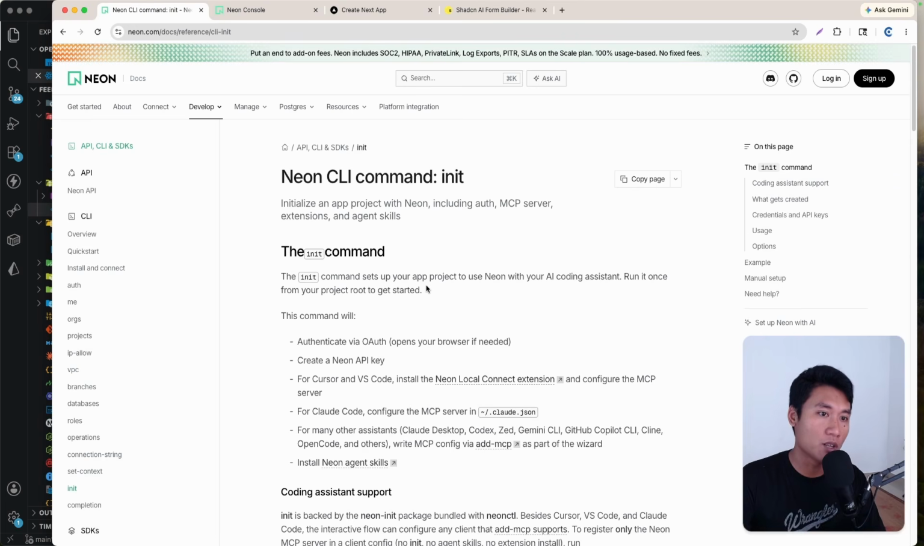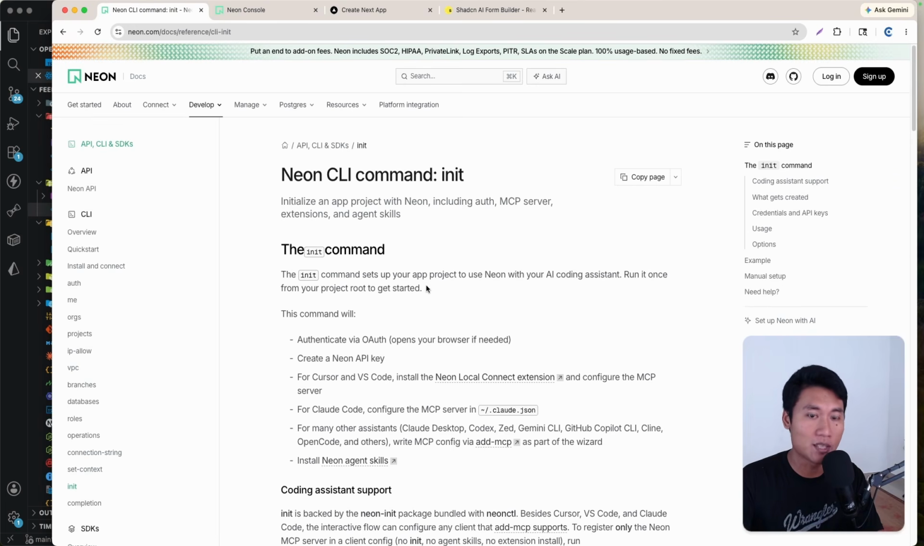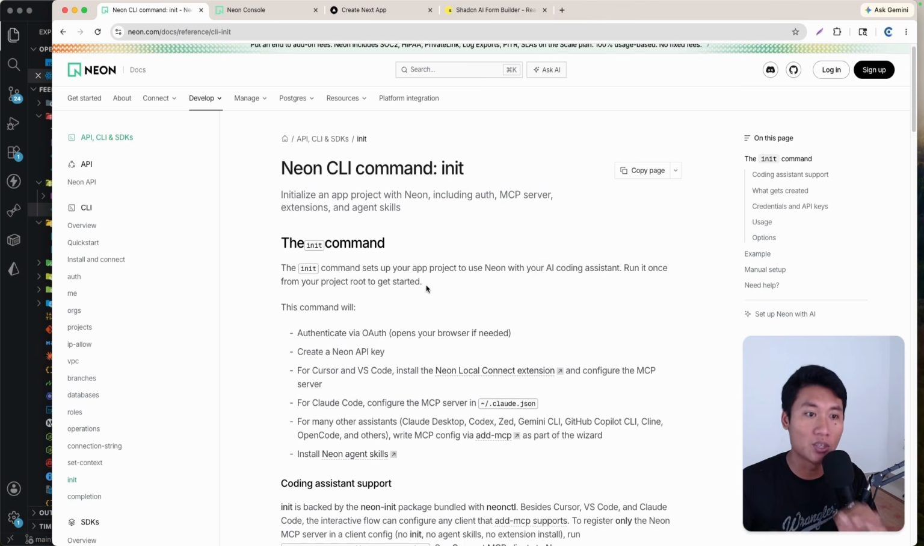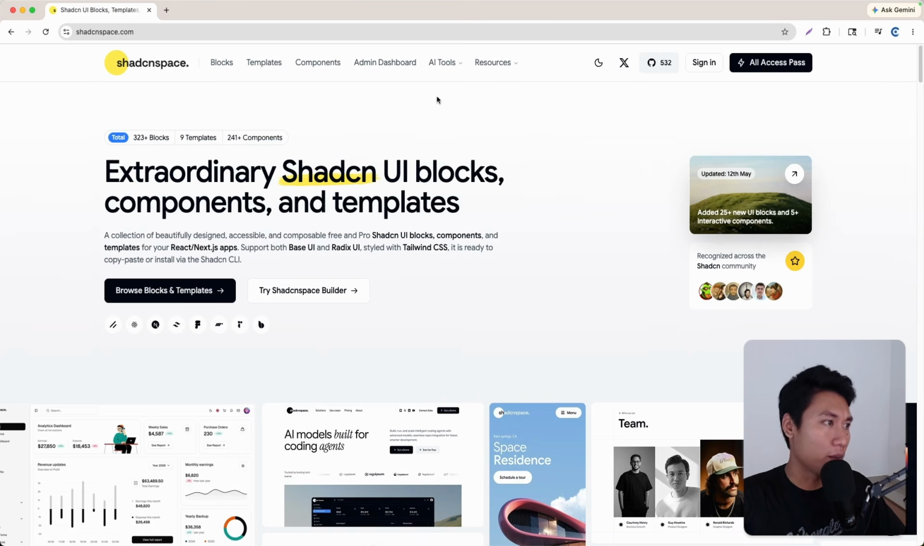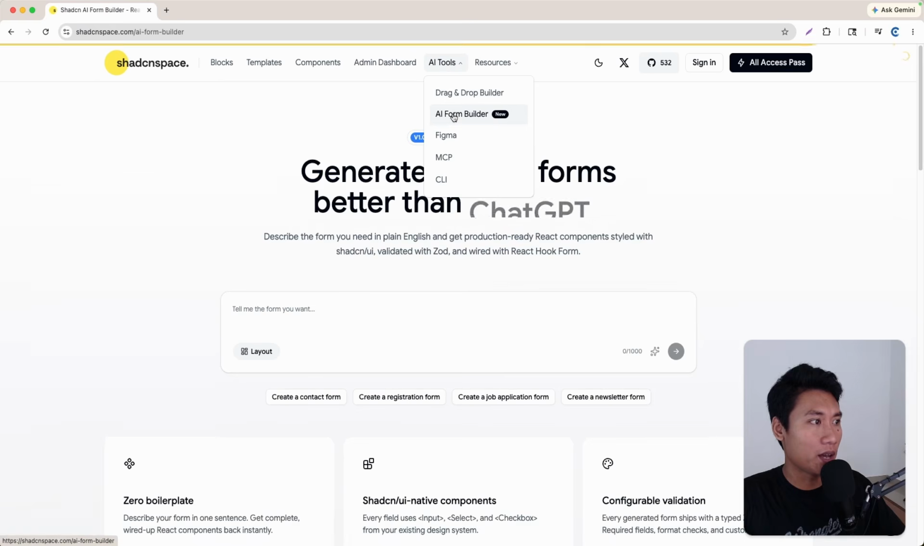We are not even going to touch the Neon database website. Everything, including the database setup and migration, will be done directly from OpenCode using AI. So we are going to use this Neon CLI command basically. Alright, so let's go to shadcnspace.com and go to AI tools, then click the AI form builder.